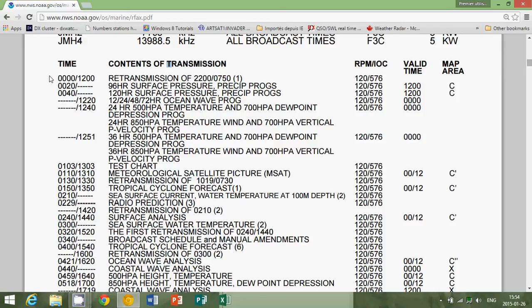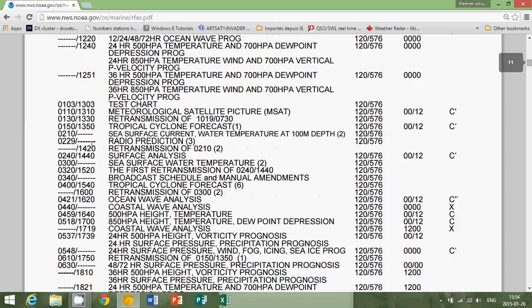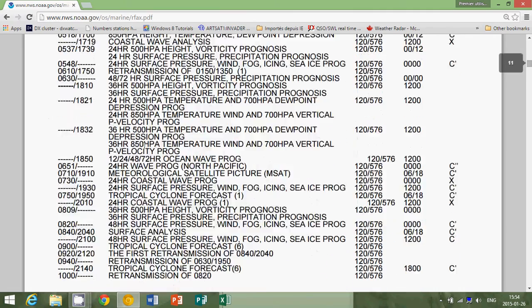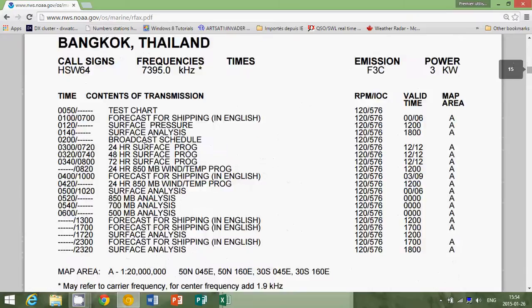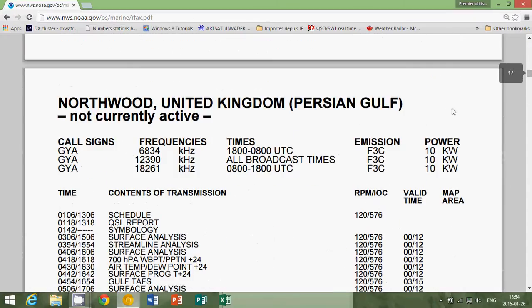And on the left, the time of the broadcast. So here, for example, the retransmission of 2200 hours, 750, it's 0100 and 1200. Then you have 96 hour surface pressure, precipitation progress at 020, and so on. So depending on the type of transmission, you see the times they are broadcast. You, of course, will go through the list, check the different broadcasts from all around the world.